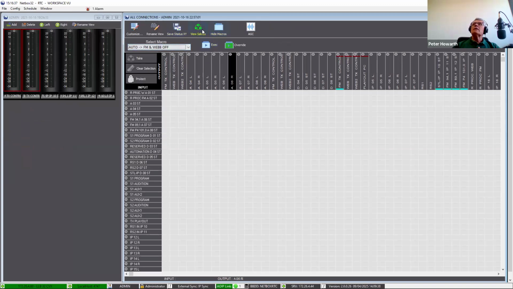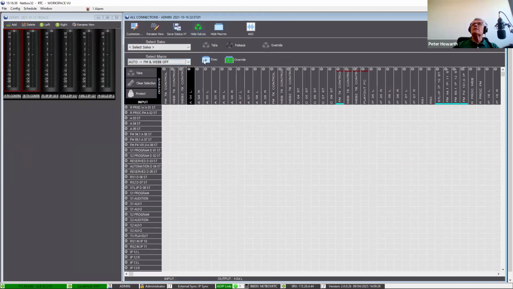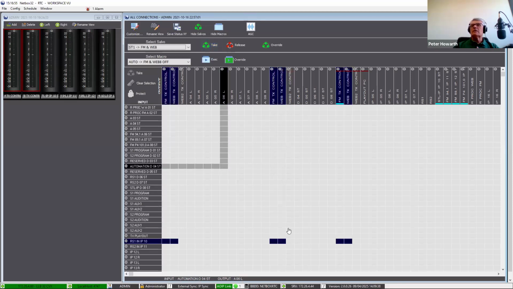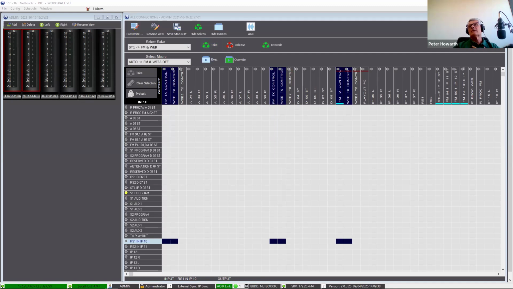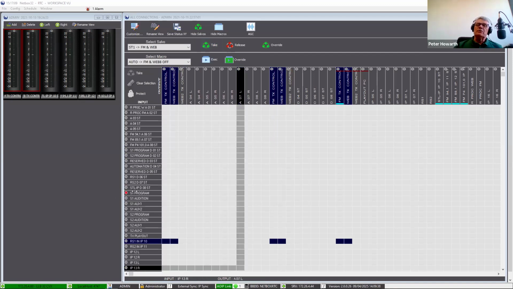You can also at the same time just run the salvos. For example, the salvo, if you know what you're doing, you just need to turn Studio One to on for the FM and web, and on it goes. There's no audio. And so on and so forth. It's pretty straightforward to do this.